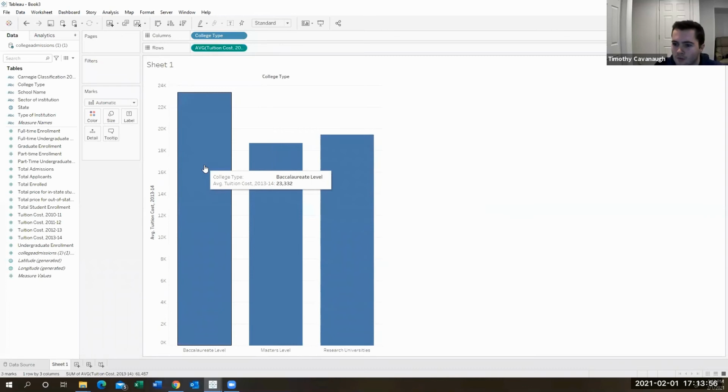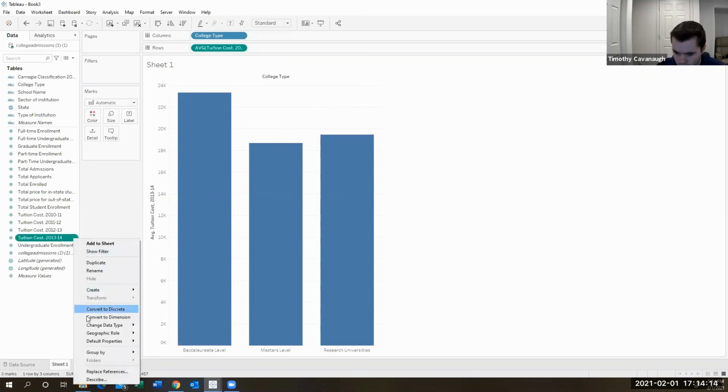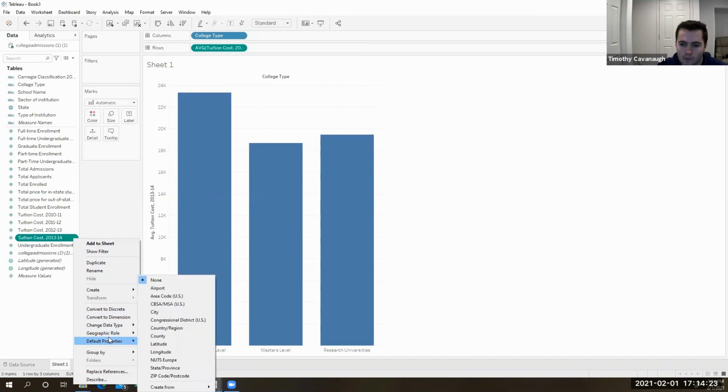So as you see when I hover over this, it says average tuition cost is $23,332, but it's not coming up as a dollar amount. It's just coming out as a number. So for this, we dragged in tuition cost 2013, 2014, and we're just going to press this drop down like we did previously. And we're going to go down. It comes up with many different things you can do: convert to dimension, change the data type, or what we're going to be worrying about is default properties. So default properties is the color, the number format, so on and so forth.